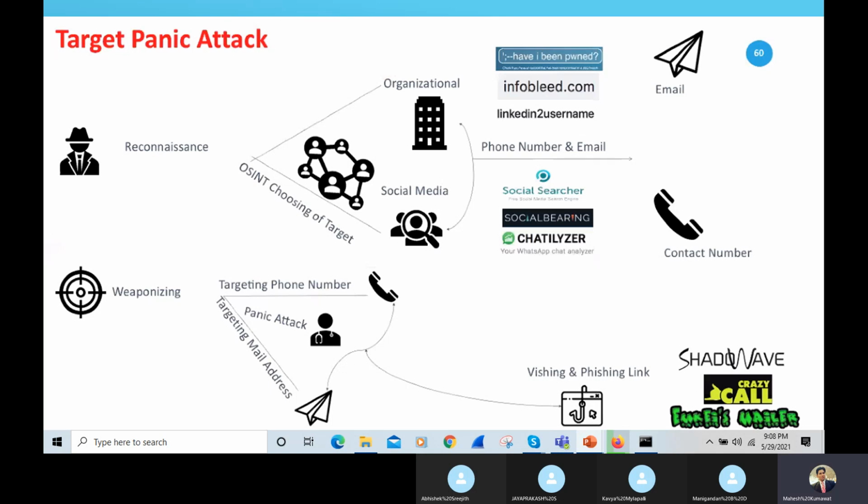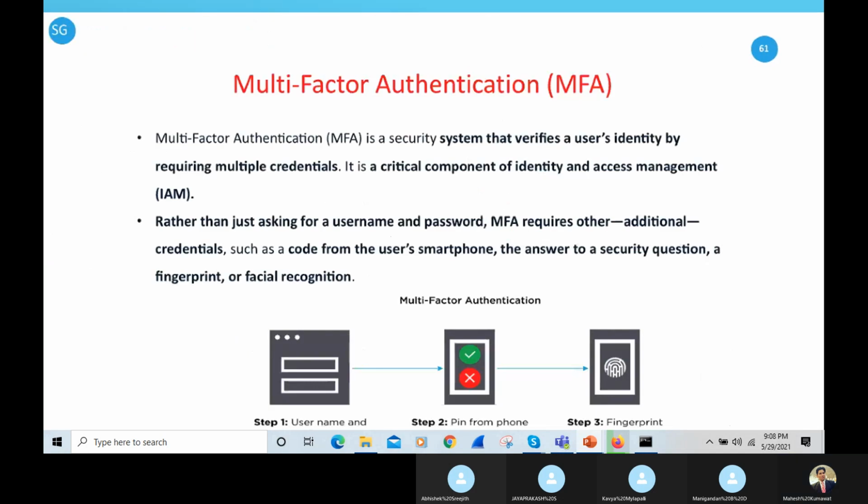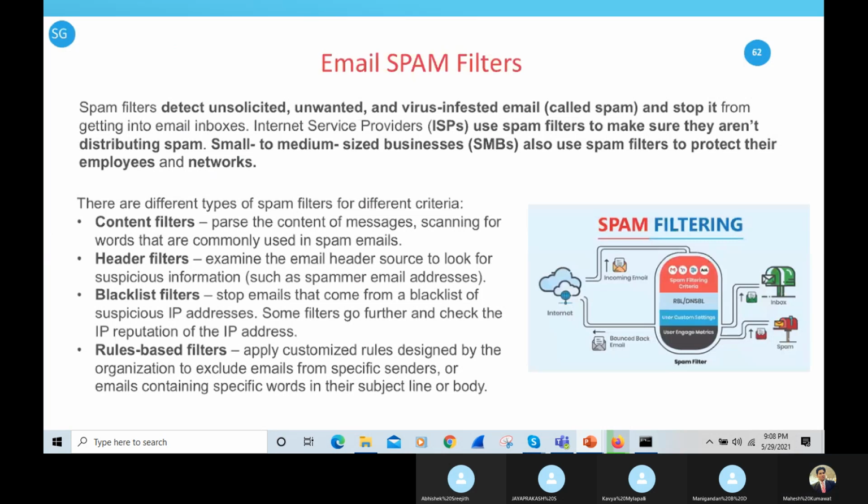Okay, targeted attacks. We have different types of targets. We have contact numbers, phishing mails, or social media attacks, and we have reconnaissance, recognizing things before doing it. Multi-factor authentication is three-factor authentication. We have a mobile OTP coming in, and an OTP will be coming to your email IDs. We're going to do a practical for MFA later on.